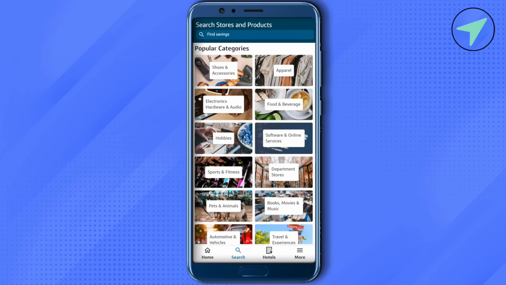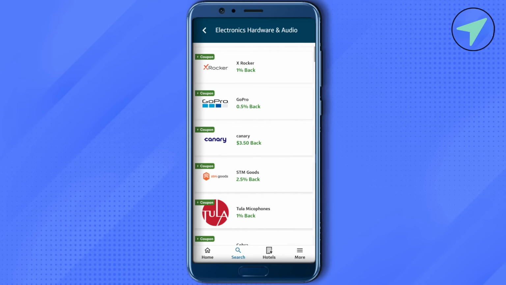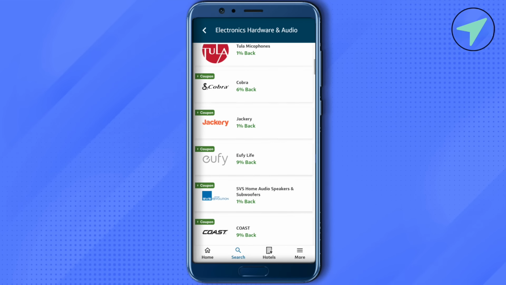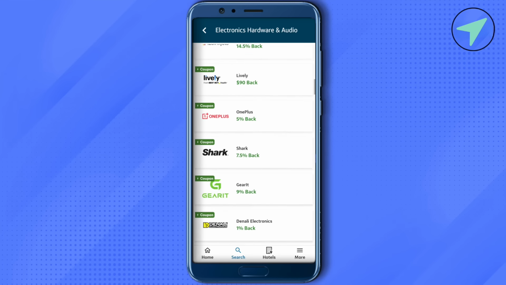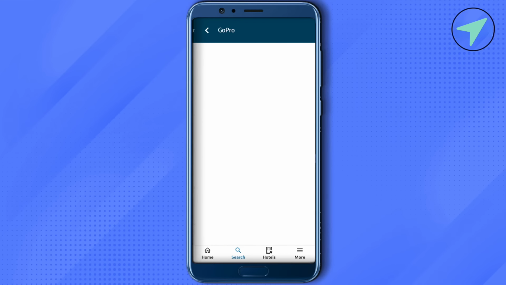Suppose I want to purchase some electronics. I will just select the electronics option over here. Now I can see various different coupons, and I can select these coupons and purchase the products using them. So let's see which coupon is best for us. Suppose I want to select this coupon of GoPro. I will just click on it.